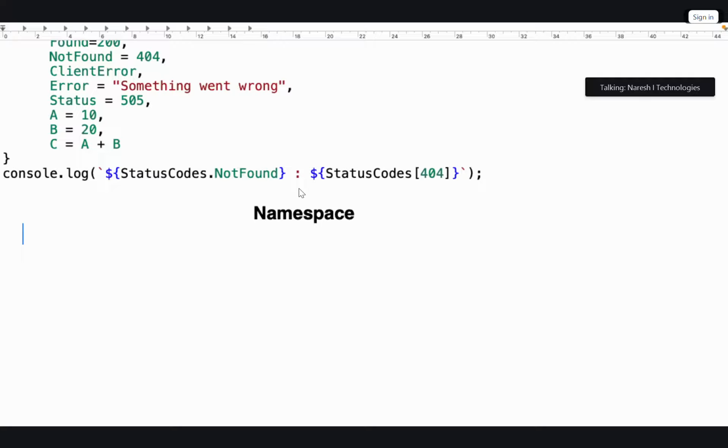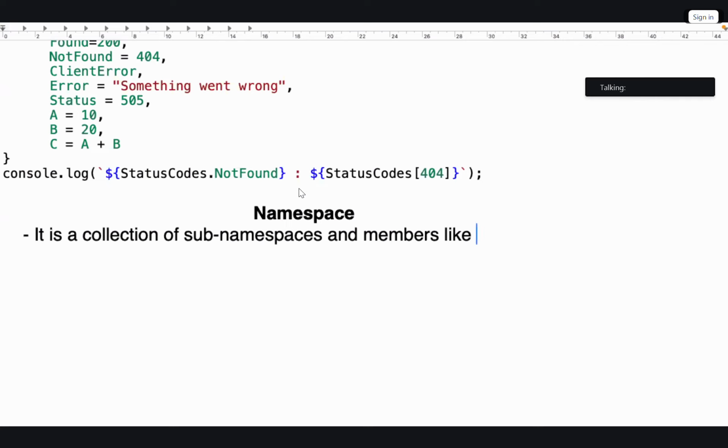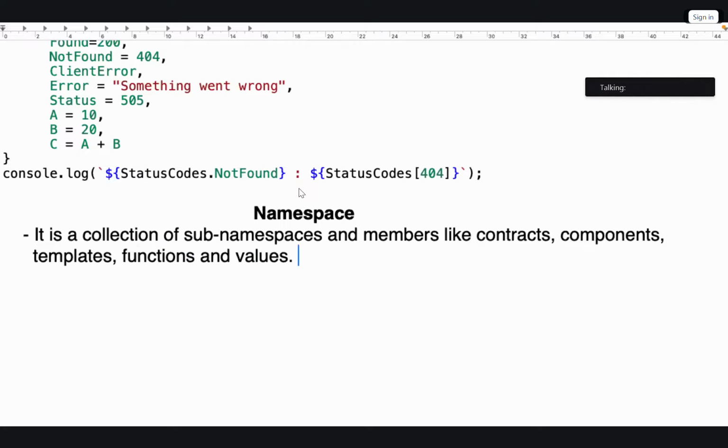Namespace is nothing but a collection. It is a collection of subnamespaces and members like contracts, components, templates, functions, and values.